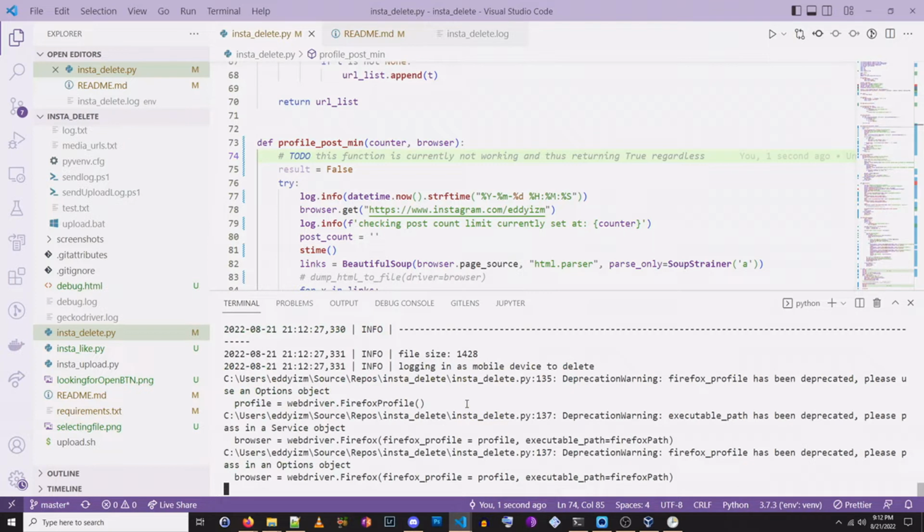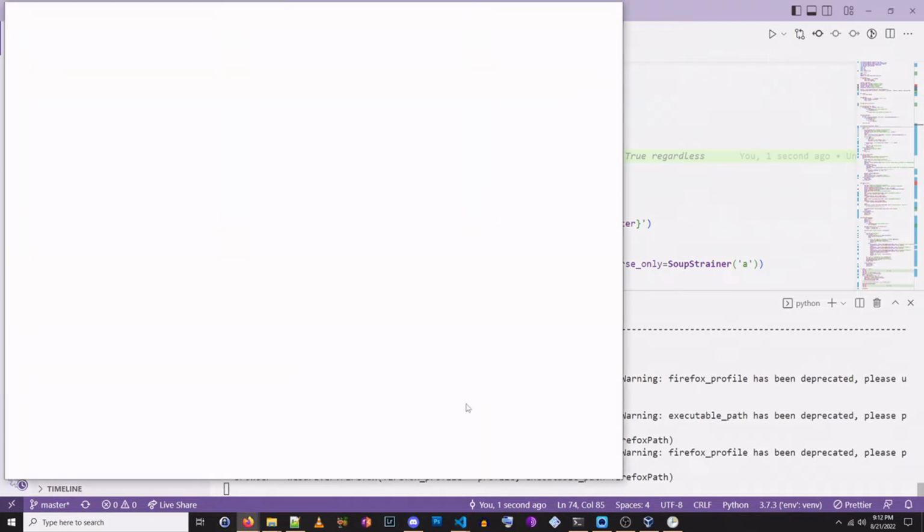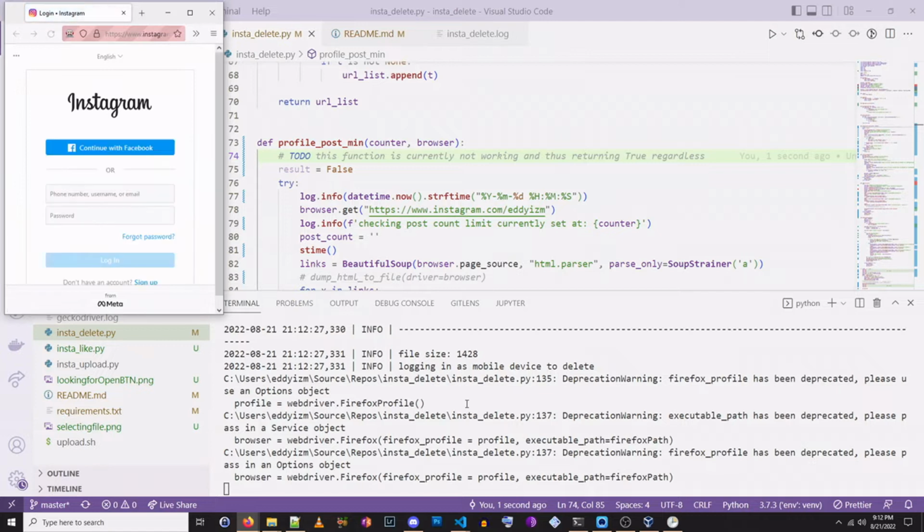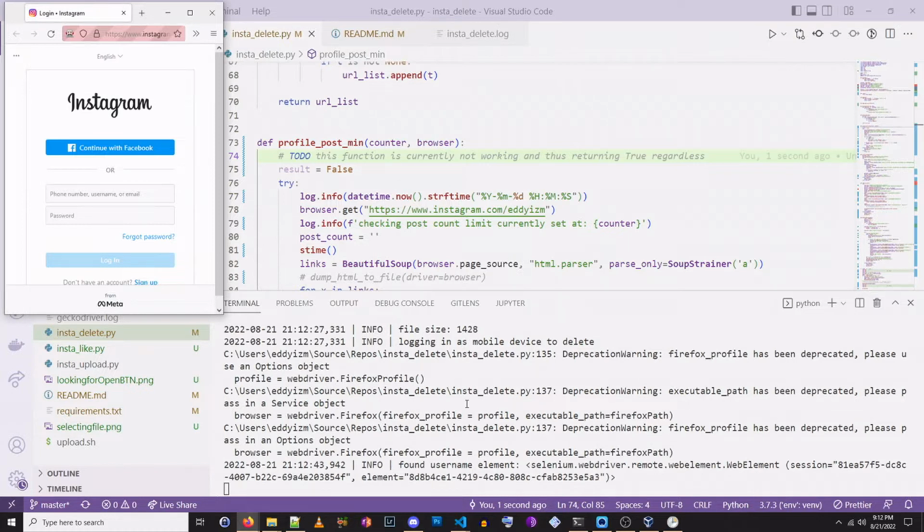I was able to delete over 8,000 posts of mine and clean up my Instagram at one point, so it's worked pretty good, although it's been out of commission for a while. So I just updated it, and as of last week, looks like the end of August 2022, I was able to run this demo and it worked successfully.